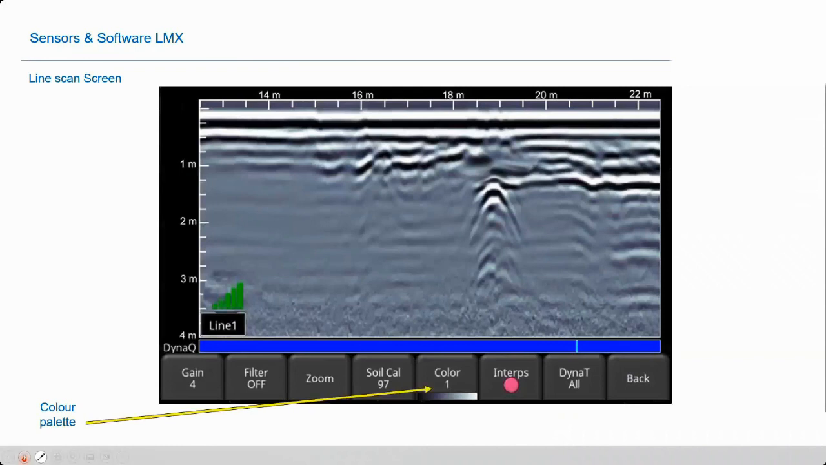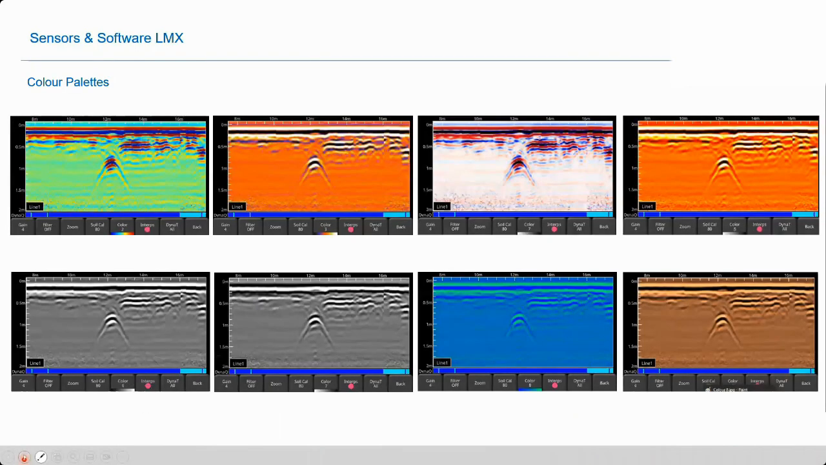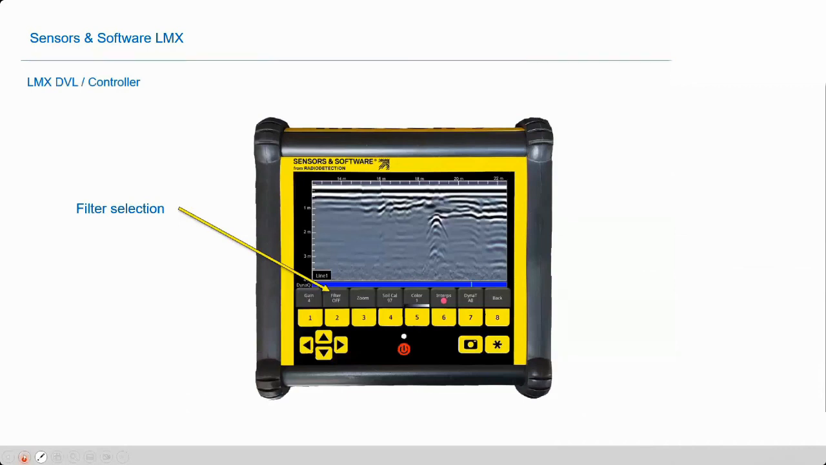We have a choice of color palettes. We can see here, I much prefer grayscale, but if you want to use something else, well, the color palettes are there. And we have a filter selection. Now, filters remove long flatline objects. So the first thing I'm going to remove is what we call the first return, the ground return at the top.